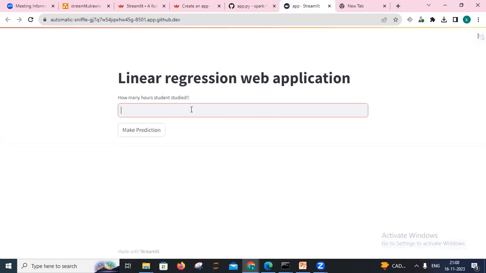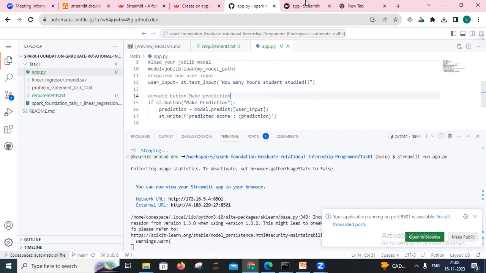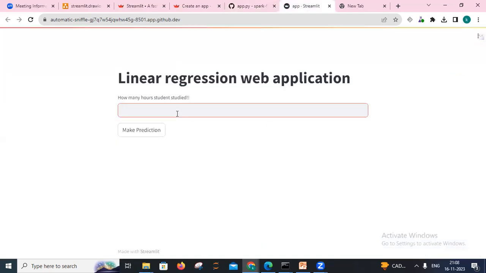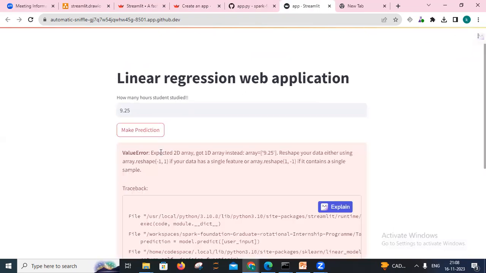Okay. So how many hours students studied? That is ready. And if I write 9.25 and make prediction, you can see it says expected 2D array, got 1D array. That I already told you. It is string input, right? So this 9.25 is a 1D array. You have to convert it to a 2D array, and it's also in string format, right? So you have to reshape my data.